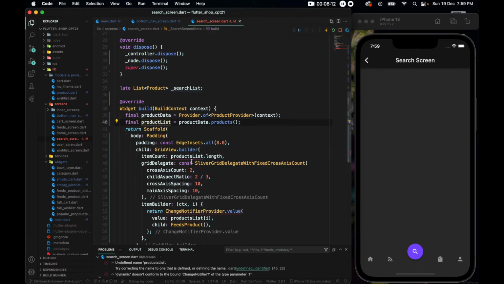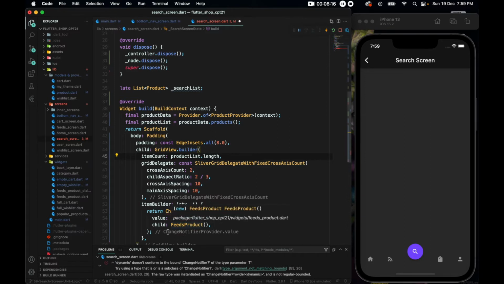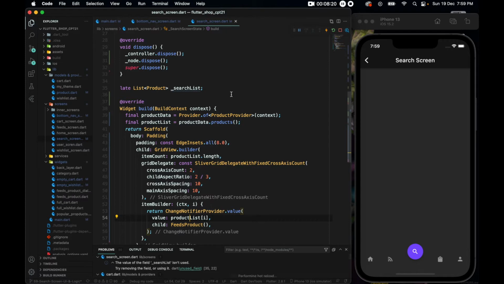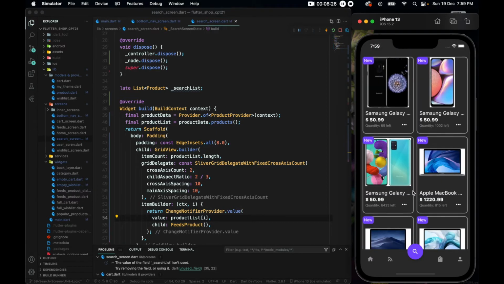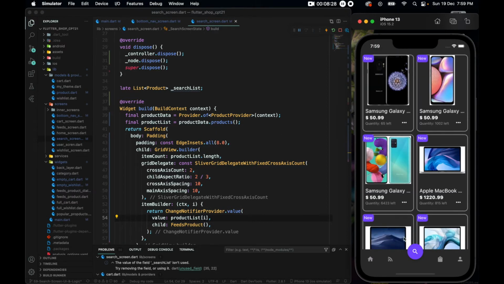This here should be product instead of S. We just need it to be one singular product. Alright. So now in the search screen we have this here. Now what I want is to implement a search bar here. You could go as fancy as you want with your search, but I'd like to keep it super simple. I just want to show you how search works in Flutter.